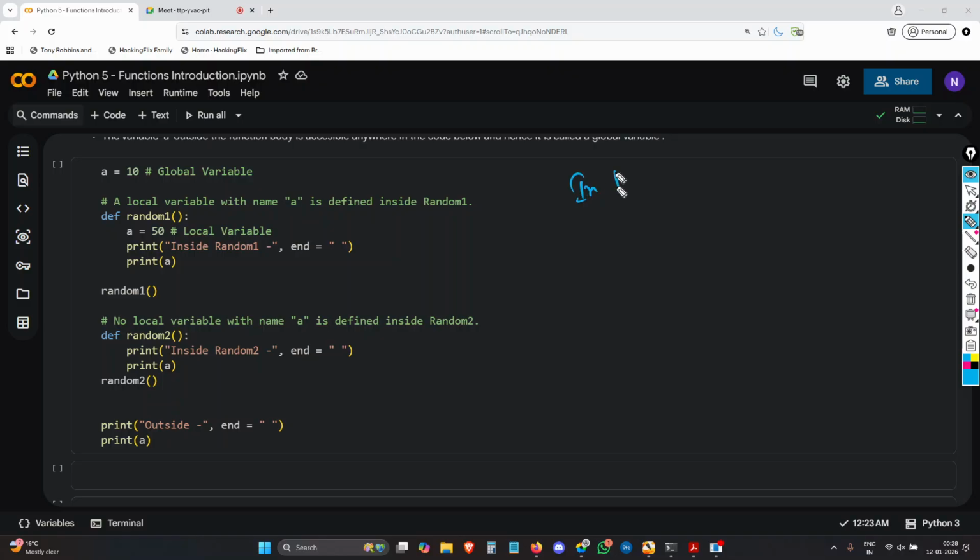Inside random one, dash 50. Then inside random two, dash 10. Next, print outside dash 10. Correct.